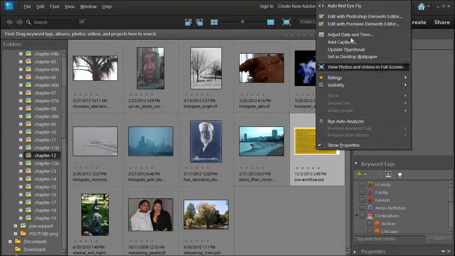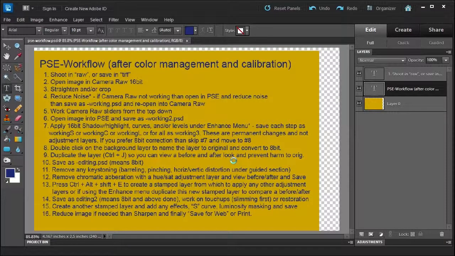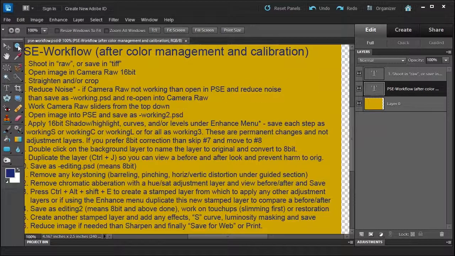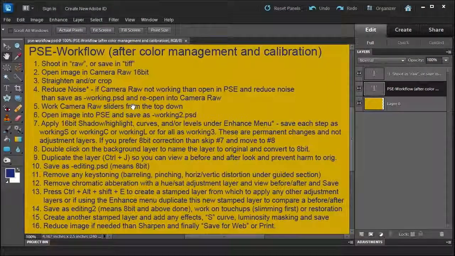So I'm going to right click here and open it. I'll double click 100% here. I'll move it into position. There we go. Perfect. Now these are the steps that I've come up with to create a workflow. And you'll notice that in parentheses on the top it says after color management and calibration. So this PSE workflow, I guess you would call it post-production.